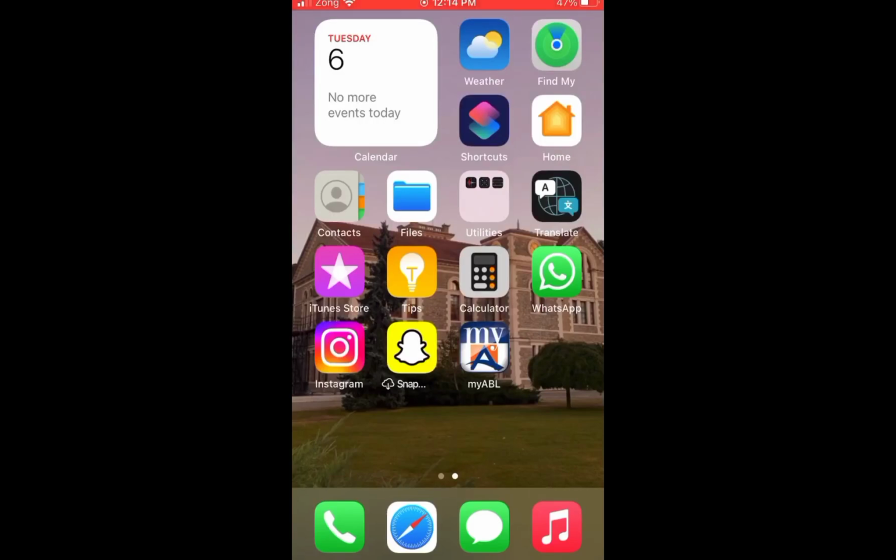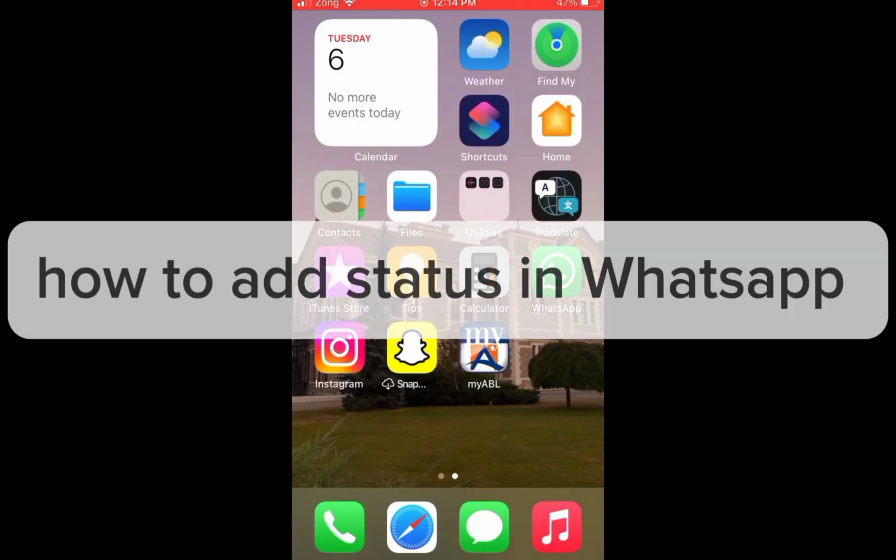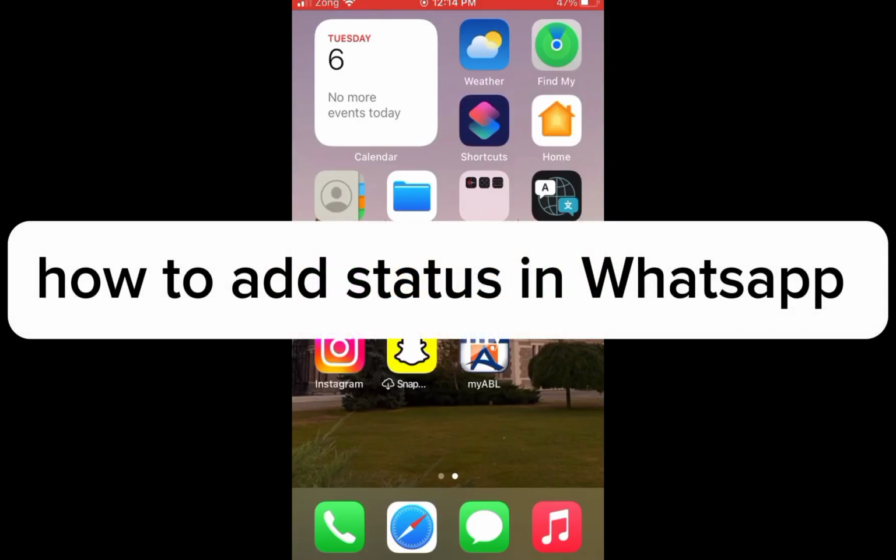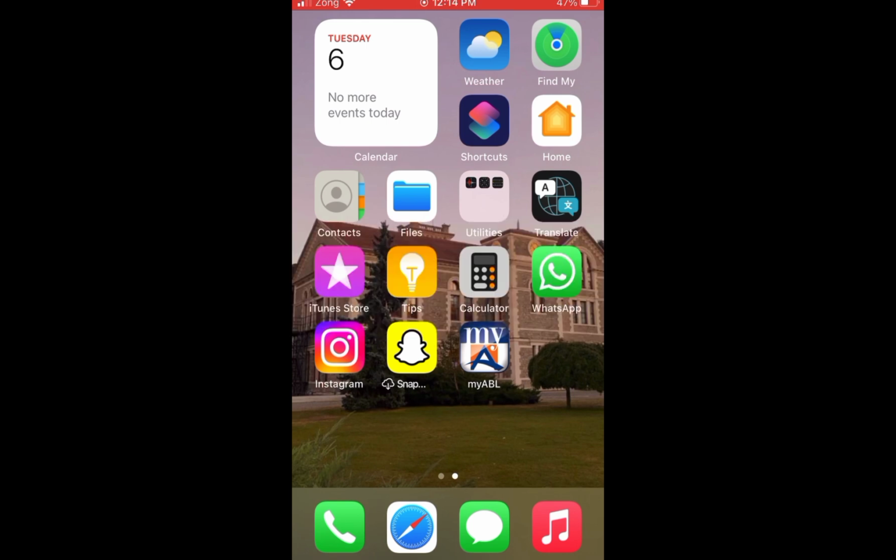Hey everyone, in today's video, I'm going to show you how to add a status on WhatsApp. So make sure to stick around until the end to learn all the steps and tips to share updates and moments with your contacts. So let's get started.